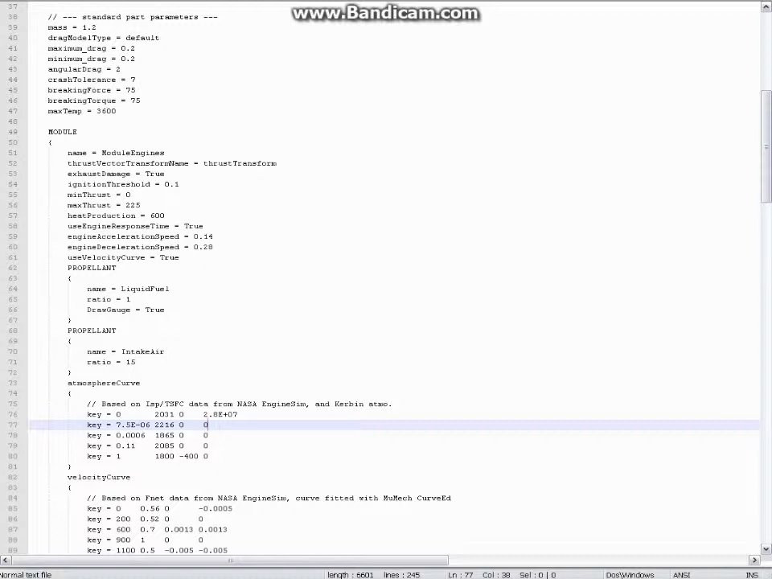Engine response time. Engine acceleration speed is measured in seconds. So if I increase the number to 1, the engine will take 1 second from the time I change the throttle input to a higher throttle until it starts speeding up. We don't want to do that, so we're going to revert to what we had before.